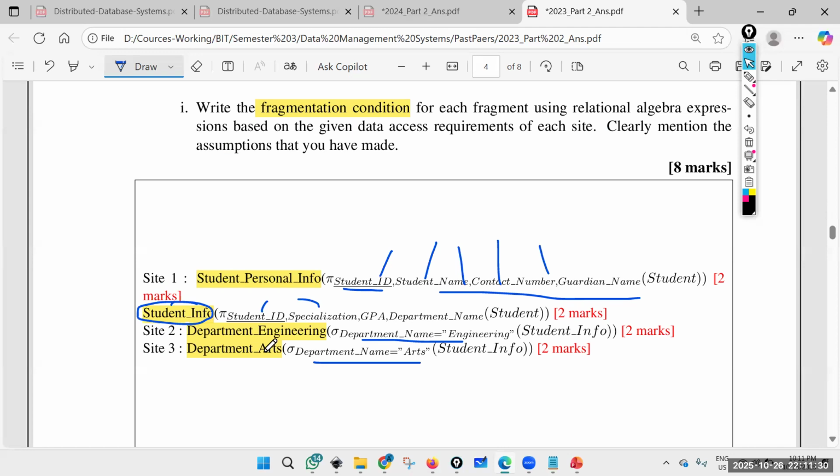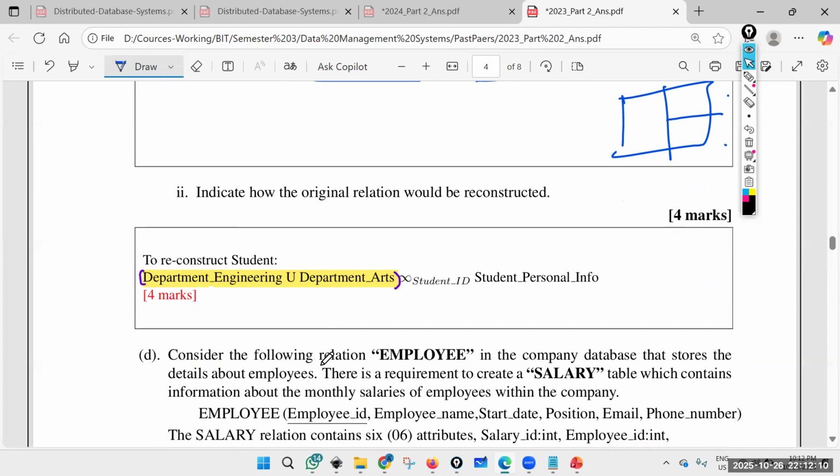So your horizontal fragmentation refers to this vertical fragment. And the other vertical fragment is for the admin department, that is, student personal info. This vertical fragment is further subdivided into 2 horizontal fragments based on department name, right? So you first do the vertical fragmentation, this one and this one, and this vertical fragment is divided into 2 horizontal fragments using sigma. So you need to write it in a proper way.